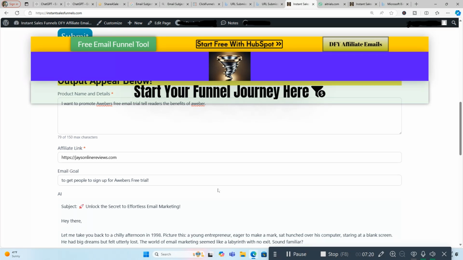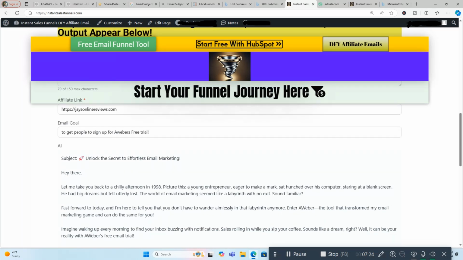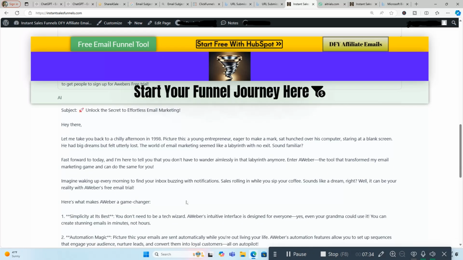The subject line: Unlock the secret to effortless email marketing. I don't like that subject line. Sometimes it comes with a lot better ones, but you can use a subject line generator to create one that's better. Obviously, it's going to get you maximum click-through rates. And I'm going to read a lot of this, and I'm going to show you how good this is.